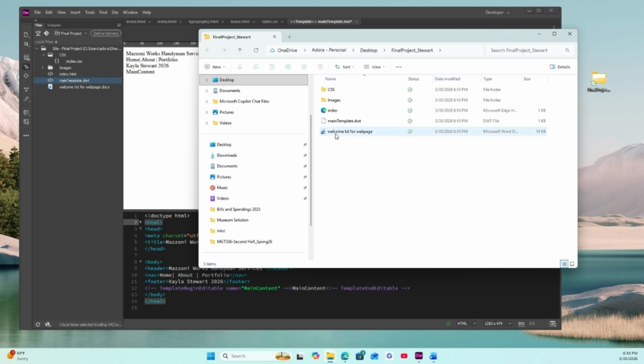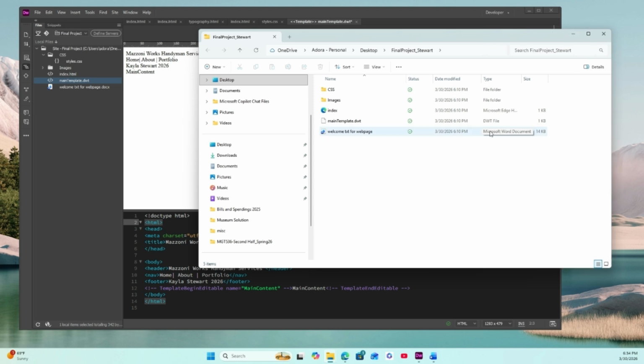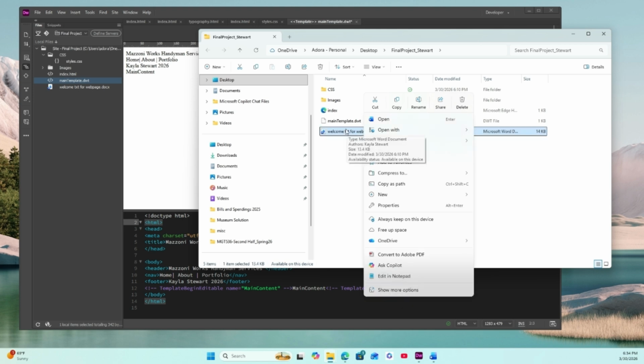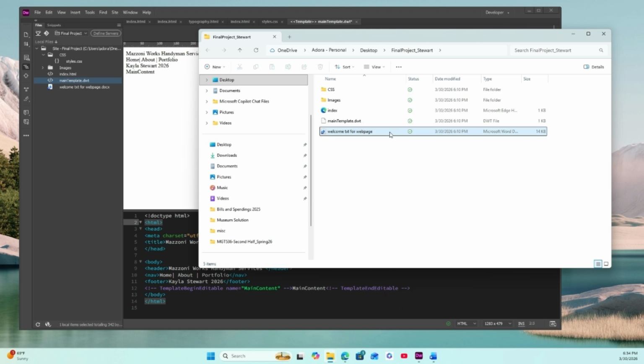So there's a document with some text, although this should have been in text format. If you look at the type, this is a Microsoft Word document. All you need to do is basically open this, save it as, choose text format, and then save it back here in this folder.